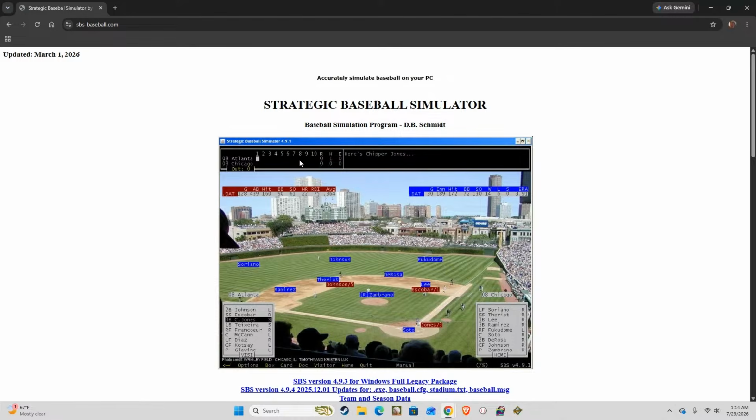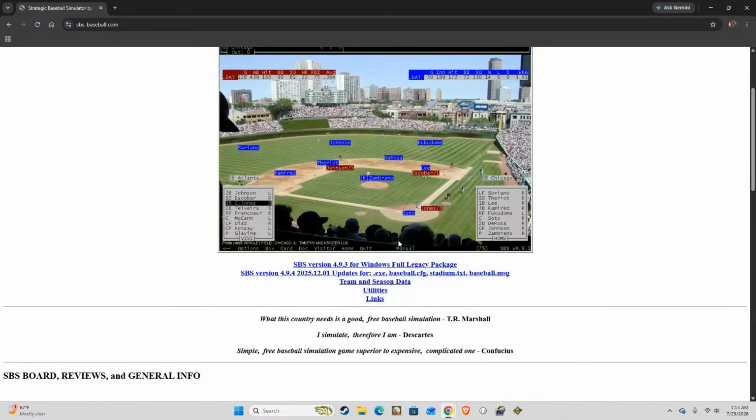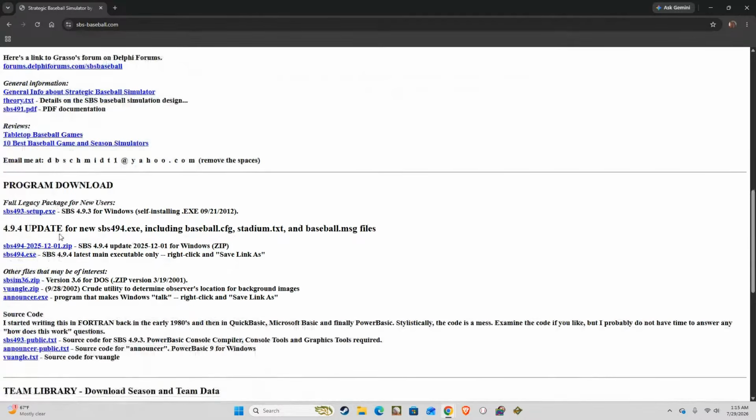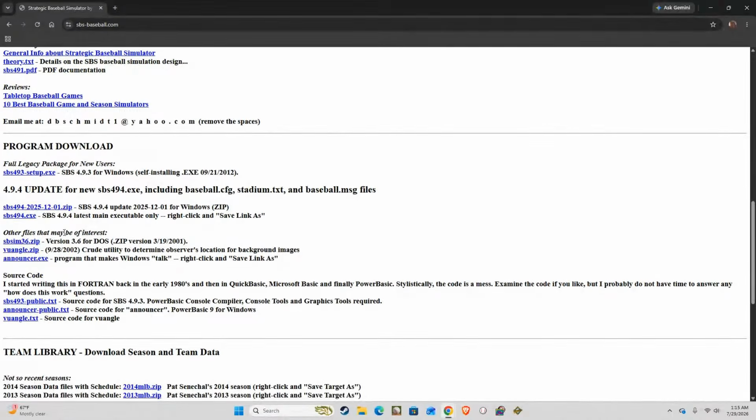It's very DOS. It's running in a Windows shell, much like Full Count Baseball's doing now. But it's really nice. It's got some forums on there. There's the main program. They're up to 4.94 now. Okay, it's been 4.93 like forever. I wouldn't worry about the old DOS versions or anything. There's a crude utility to determine an observer's location for background images. Meh.